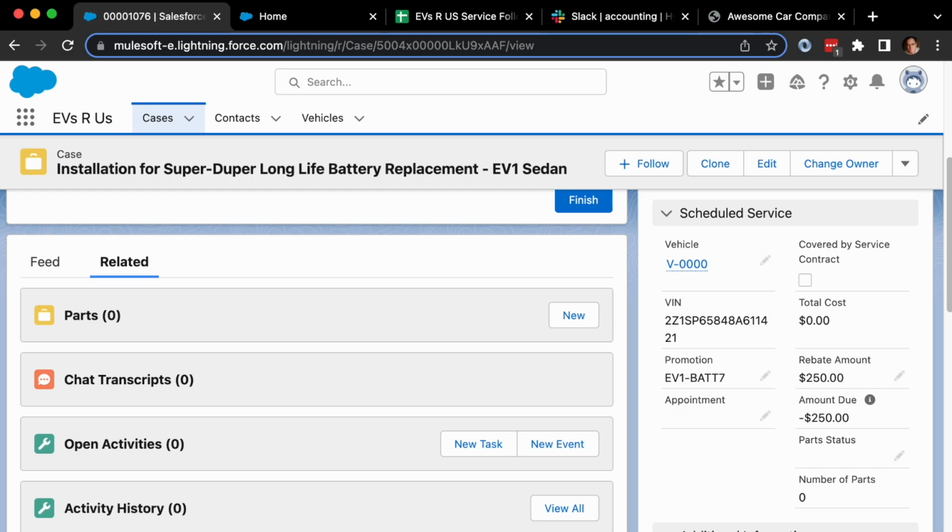Now, since the sedan is not covered by a service contract, he'll be paying for the entire upgrade himself. Luckily, the manufacturer has some promotional rebates in place to ease his financial burden. When the case is created, MuleSoft Composer called an RPA automation that visits the Awesome Car Company retailer's private site and searches for any rebates for the EV1 BAT7 promotion that he selected.